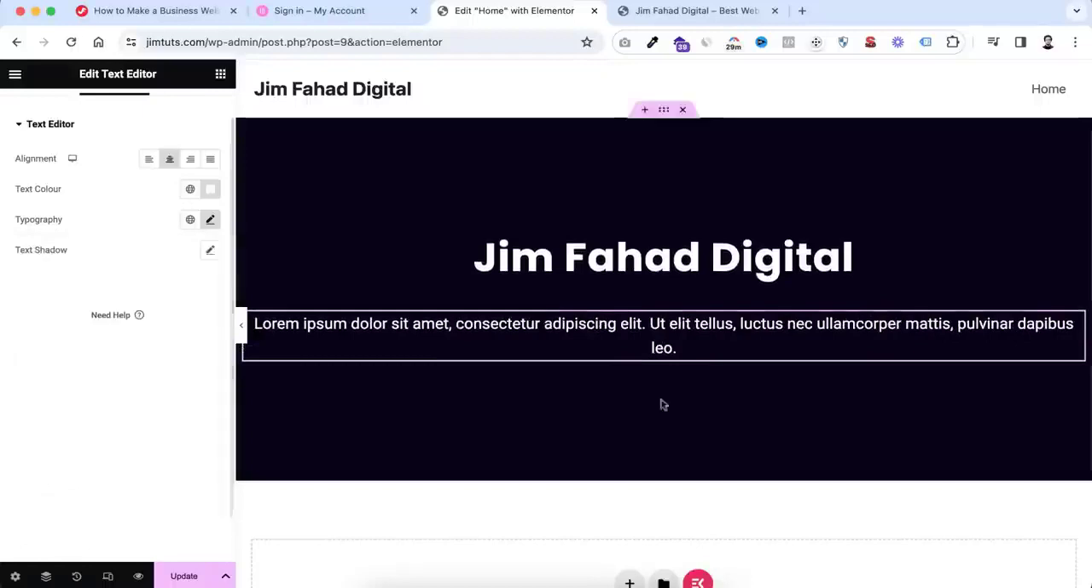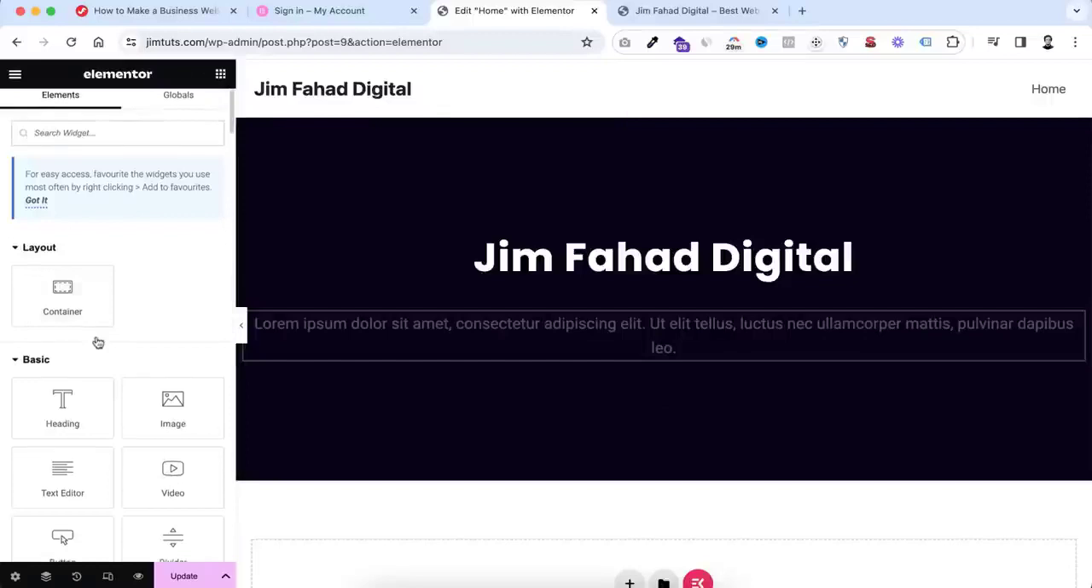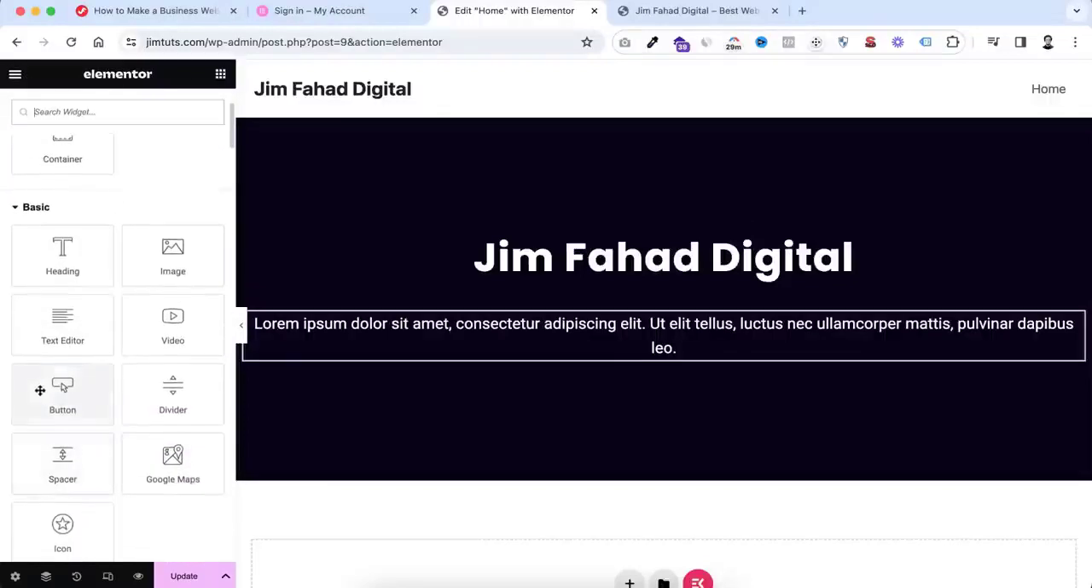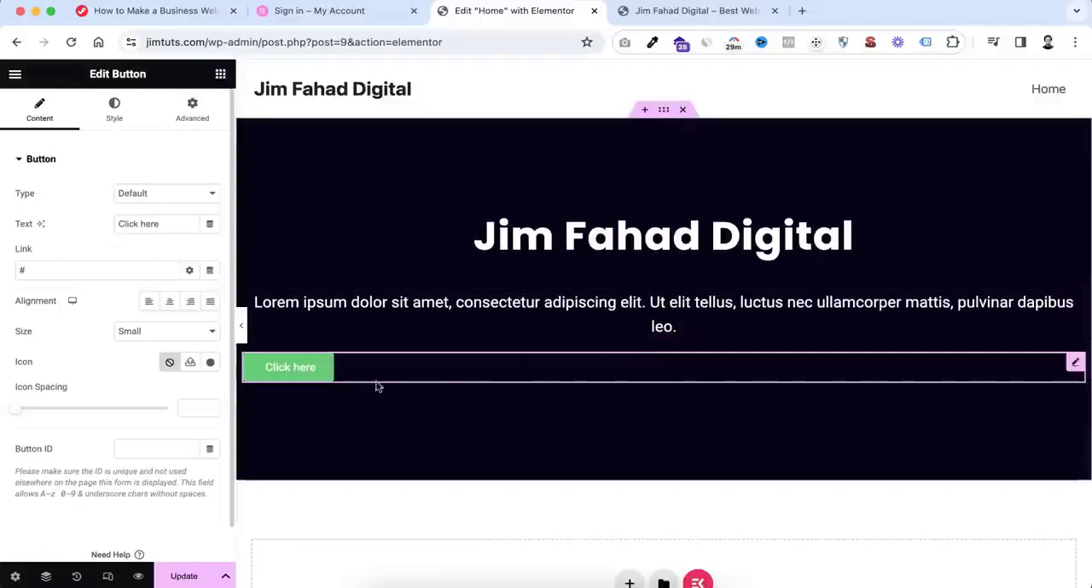And then here underneath, let's say you want to add a button, okay, just click on this Rubik's Cube icon, and from here is the button widget. Just drag this button underneath this heading here. We can see the button here. So now in this button, instead of click here, if you want it to say any other thing, for example contact now, you can write that within this field and within this link field. So for example, I'm just writing https://jimfahaddigital.com, which is my main website. So now if anyone clicks on this button, that will take them to my website, I mean in this link.